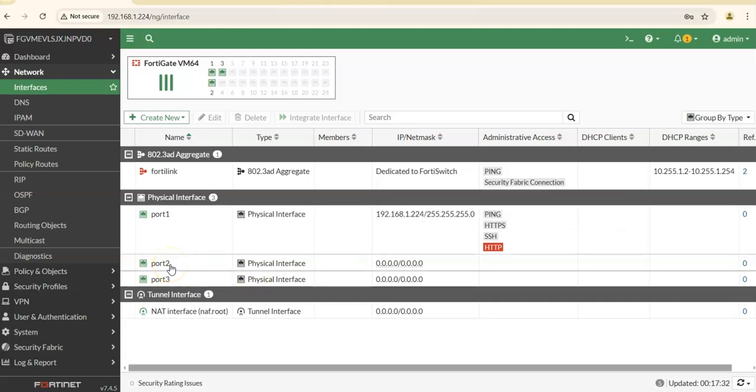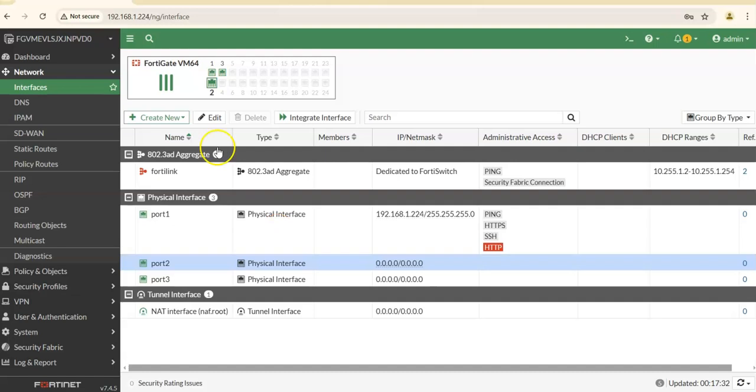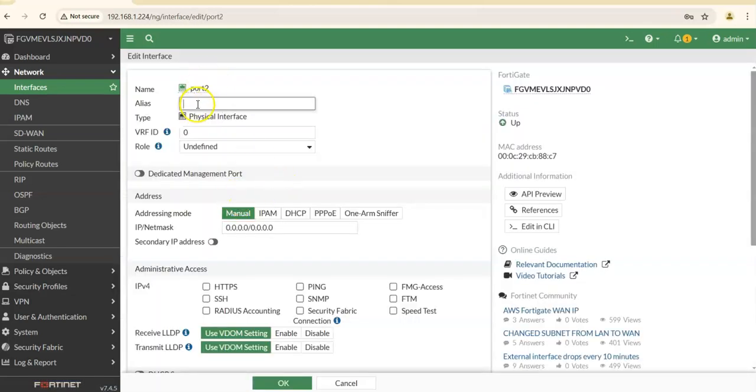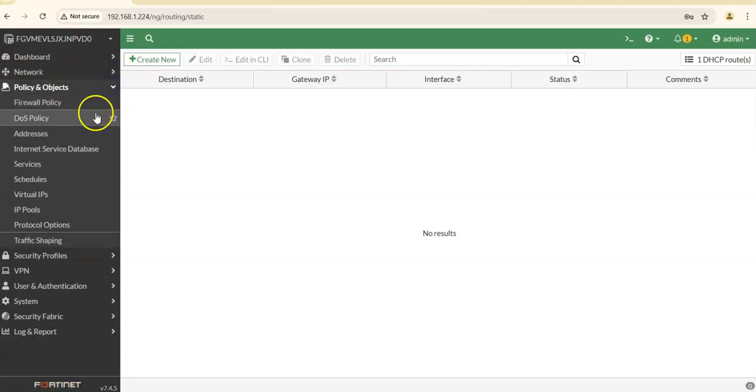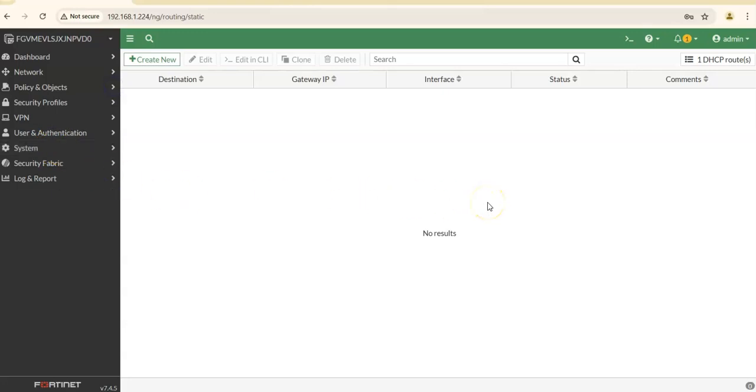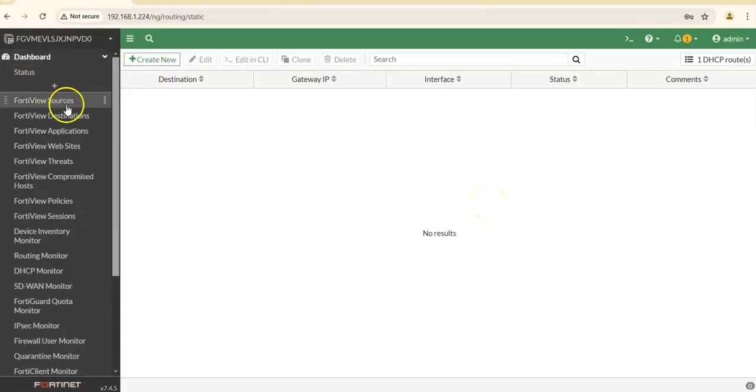Port 2, I haven't given any IP, but if you want to configure, then you can edit. You can edit the interface name and then give it an IP address. You can create static routes. You can create OSPF, BGP, and anything else you want from routing. You do it in the network tab. For policies and objects, you choose the policies, configurations, virtual IPs, IP pools, loads of stuff you can do from here. So this is the main dashboard, where you see your system status, and you can customize the widgets as you like. But generally, here's where you come when you're configuring a FortiGate firewall, a local firewall.